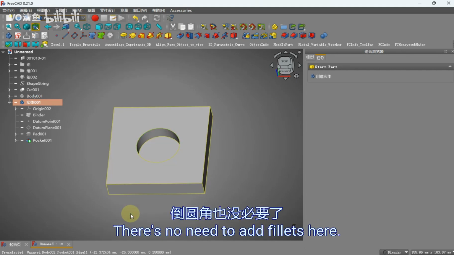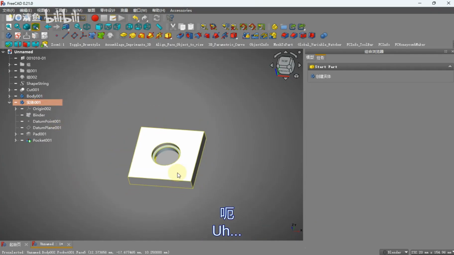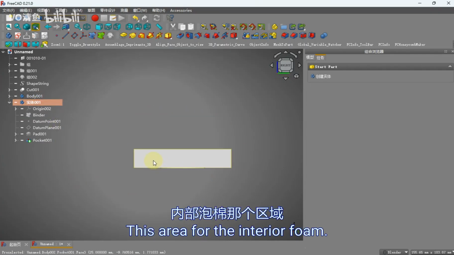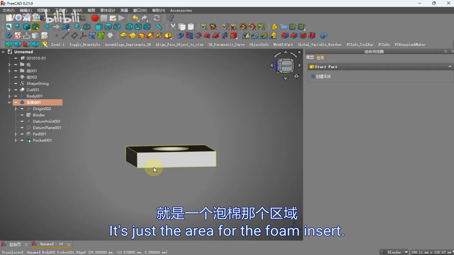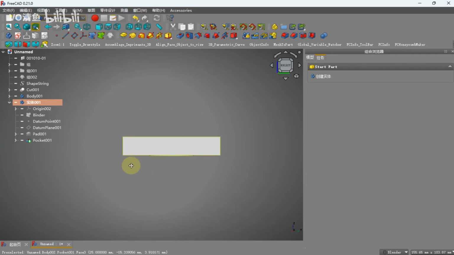There's no need to add fillets here. Fillets aren't necessary. This is just this area for the interior foam. It's just the area for the foam insert. Right, this is the area for the foam.